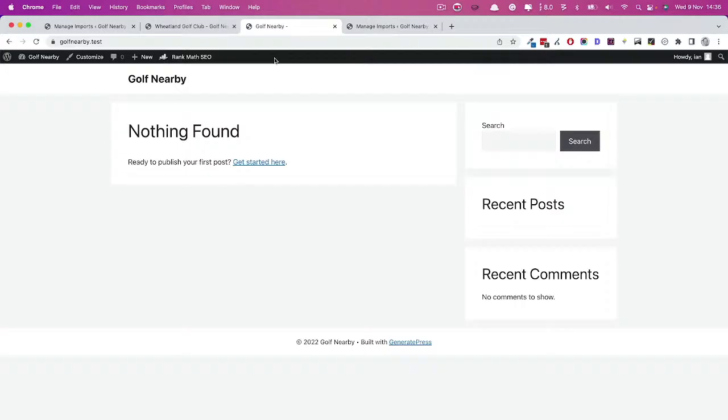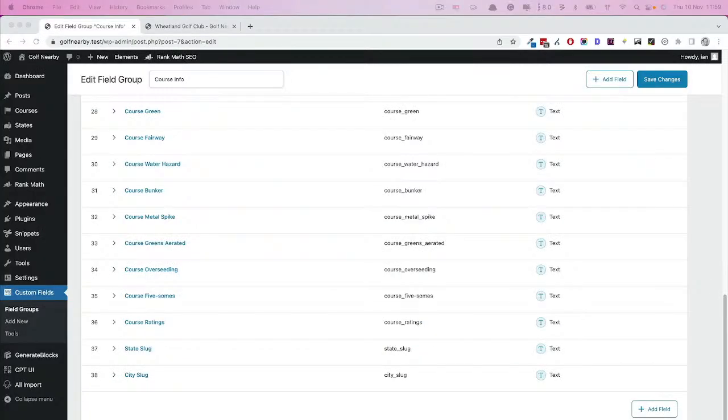Okay, so since the last video, I've added to the field groups in Advanced Custom Fields, the state slug and the city slug.